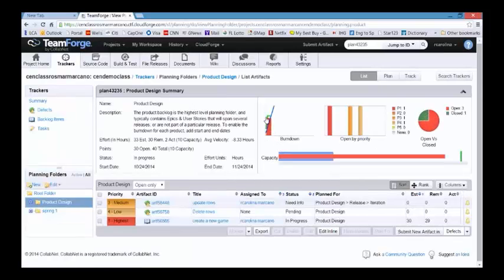On the list, and if you go to your product design folder, you can see your burn down chart, you can see your open priorities, and you can also see how many tasks you have opened and how many are closed and also the capacity.